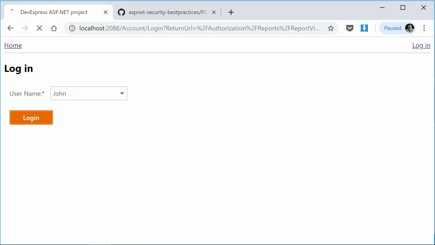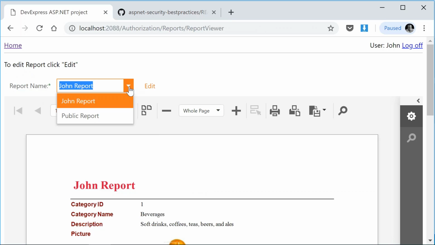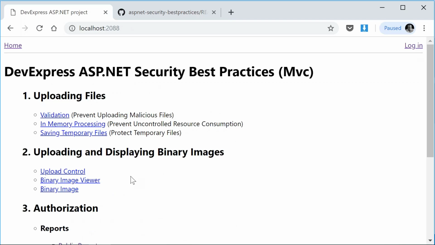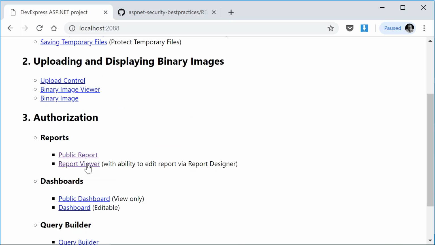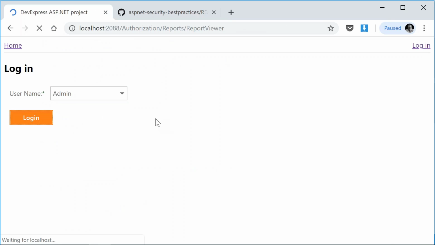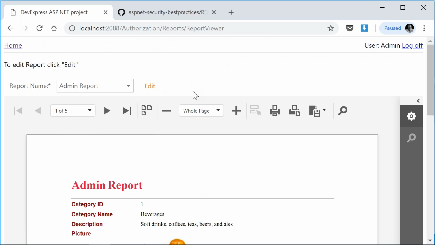So John logs in, and John's got access to John's report and the public report. Make sense? John's got the ability to edit. We saw before when public logged in, there was no option as to what reports were available. And in fact, if I now log in as admin, we're going to see that I've got admin reports, John report, public report. And again, I've got the ability to edit.